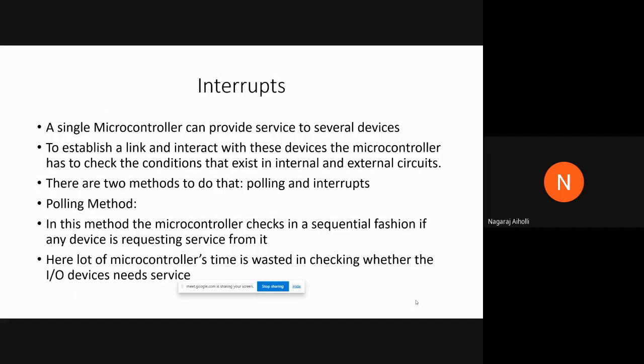It performs the sequential check on all the devices. And in this method, there is a sequential check of all the devices irrespective of whether the device requires service or not. And as it is checking all the devices irrespective of whether the device requires service or not, it results in a lot of wastage of time of the microcontroller. This is a disadvantage of the polling method.